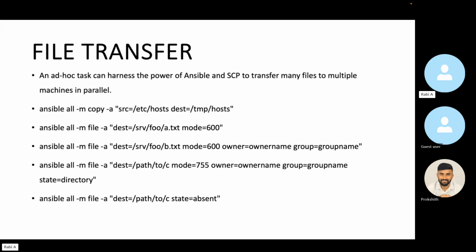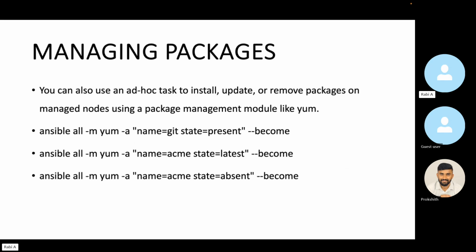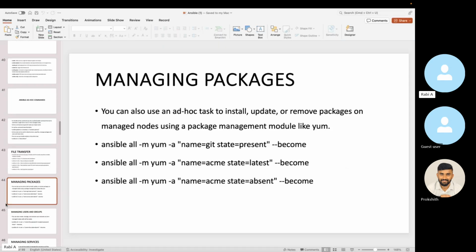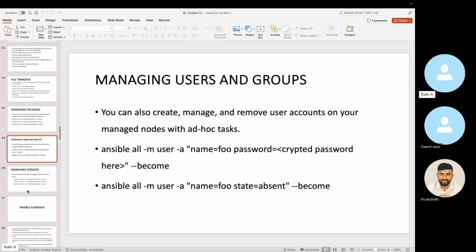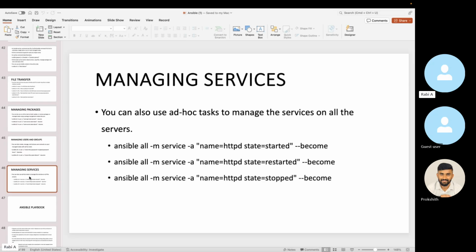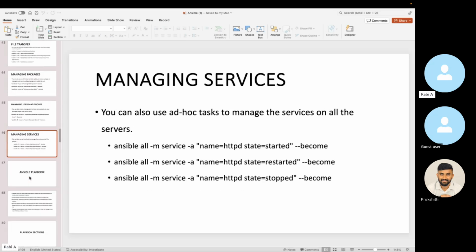Any questions? No, Ravi, understood. I'll try to rewatch the video again tomorrow, and then if I have any questions, I'll ask you on Monday. Yeah, definitely. Likewise, if you want to delete files, you can do that. Absent is basically to delete the files. I'll stop here, but in the next session, I'll also be showing you how you can install packages, how you can create users, how you can manage the services, and then we'll start off with playbooks.